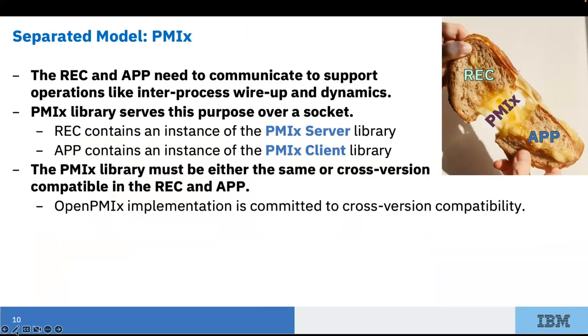All right, now to the meat of it for us. So now that we figured out nested containers and cross-pod launching, let's turn our attention to how to pull these two containers apart and still allow them to interact with one another. The two components need to interact with one another to perform operations like interprocess wire-up and dynamic process management. The PMIx library is going to serve this purpose over a socket connecting from the runtime container, the REC, playing the role of the PMIx server, to the application container playing the role of the PMIx client.